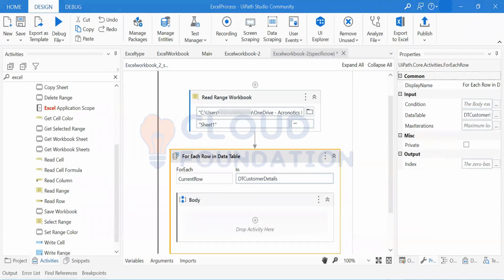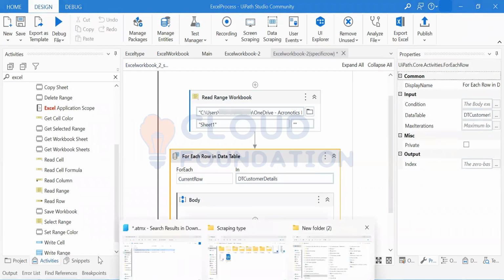Come on. Let me open that Excel sheet. Which sheet? Challenge.